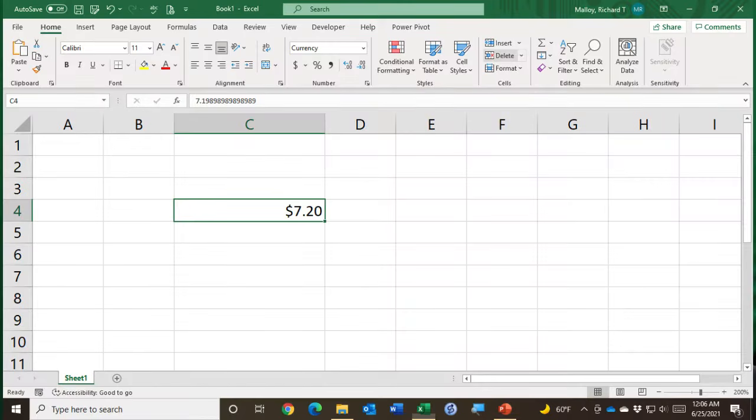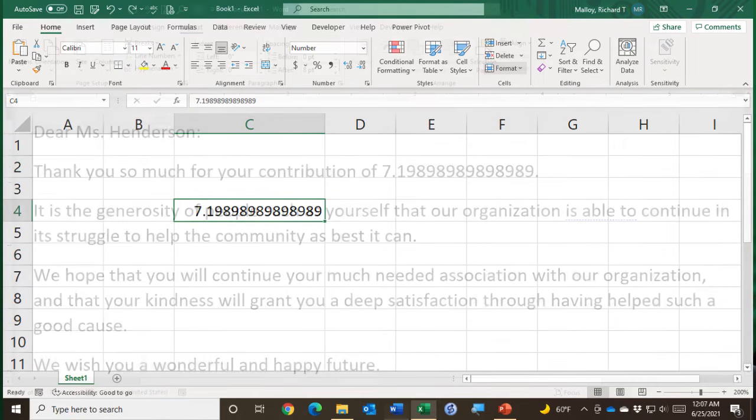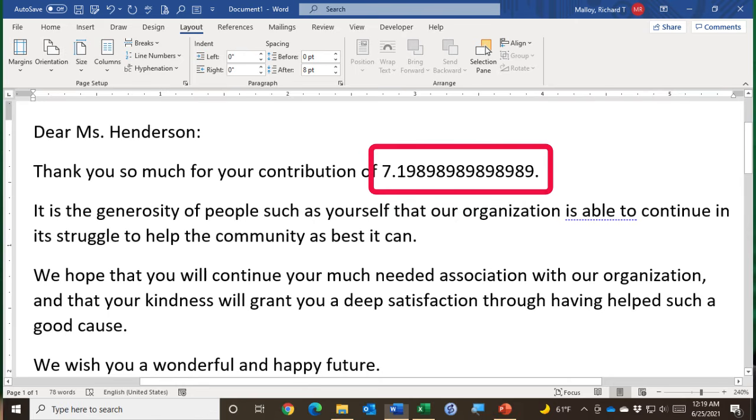Now, as powerful as mail merge is, it does have some rough edges, and one of the perennial headaches for the program has been its inability to format numbers from an Excel spreadsheet correctly. The problem is the way Excel stores numbers internally. You may format a number to display as $7.20, but internally Excel sees that number as 7.19 and then 14 decimal places after that. And when Excel passes that number on to Word using mail merge, Word sees that same number with the 16 decimal places.